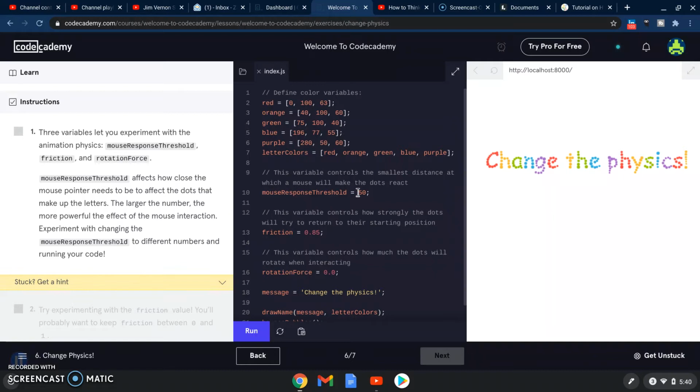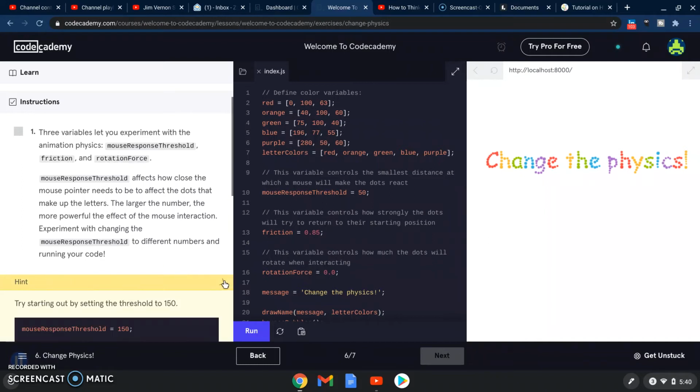So in the first part of the instruction, part 1, it wants us to experiment with the value on mouse response threshold. It gives us a specific hint of making it 150. You can see in the code itself, there's a comment: the variable controls the smallest distance at which the mouse will make the dots react, and it suggests making that from 50 to 150. Before we make it 150, let's see how it works.